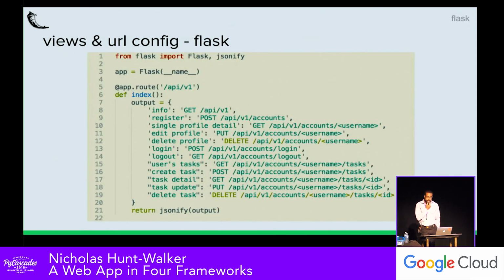This is a very simple view in Flask. It's decorated with that app.route. This is /api/v1/, this is my home route. And then it just returns all the routes that I have, and that's all. The return value here is returned using jsonify, which takes my output, makes it into a JSON serializable object, basically just a string, and then returns that to Flask to do whatever Flask does so well.